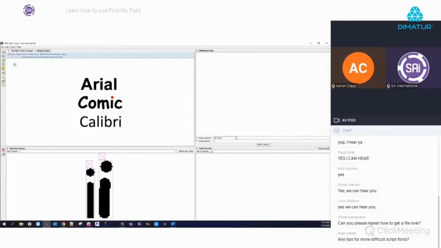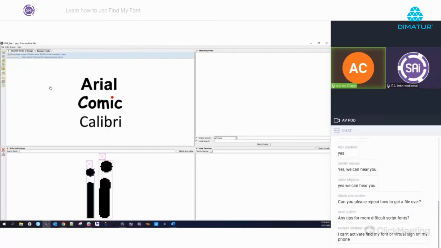Okay, let's see. Ryan said, any tips for more difficult script fonts? The biggest thing with script fonts and things like that is going to be knowing where to break the lines with your break line tool. That's probably going to be the biggest thing, knowing where that separation happens in the font itself. Yeah, it's going to be separation and things like that. Those are going to be your biggest things, I think, to deal with.